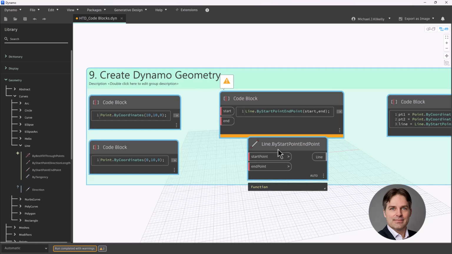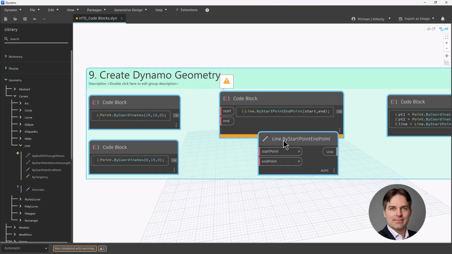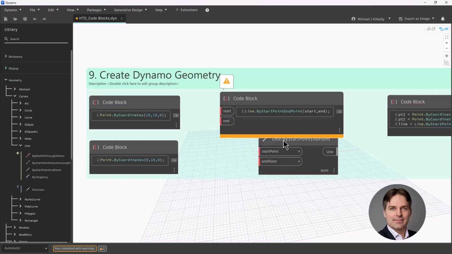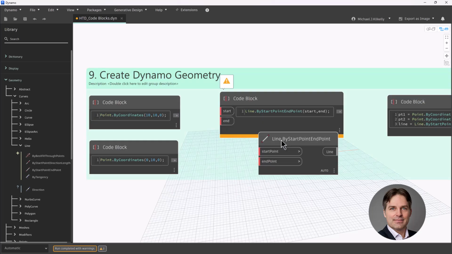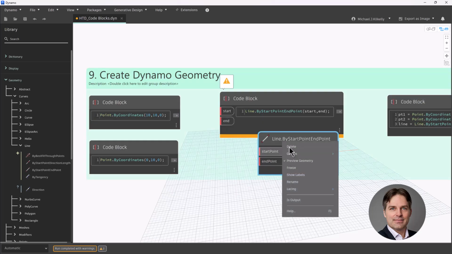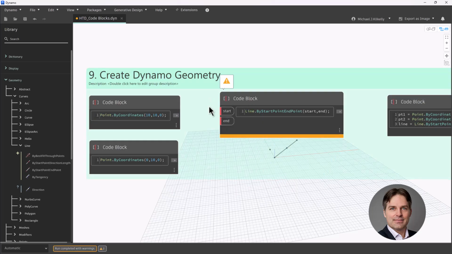Let me see if I can, there we go. Let me delete it. No luck for me. All right, let's see. Third time's a charm. I'm gonna right click, delete. There we go. Okay, so here I can just plug in those points that I created in my code block.